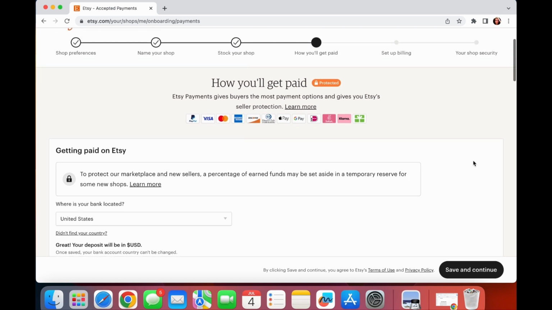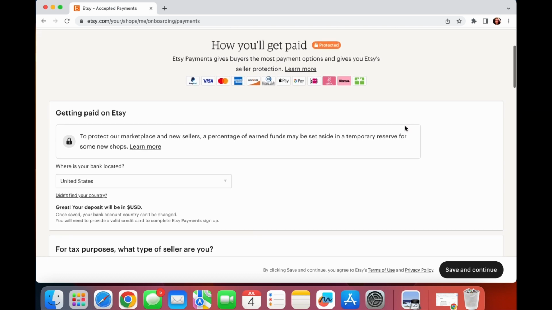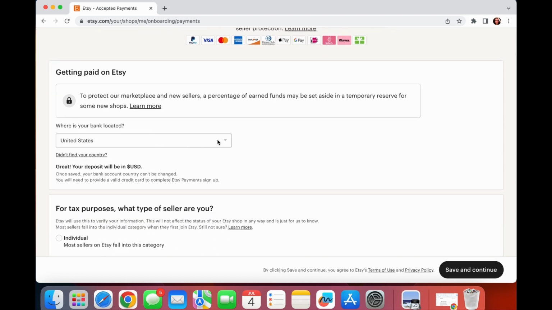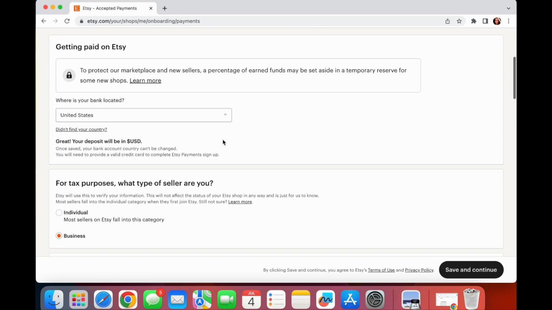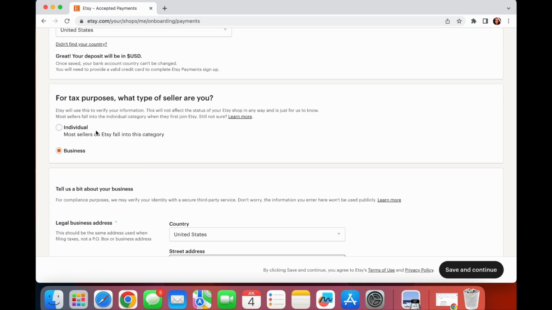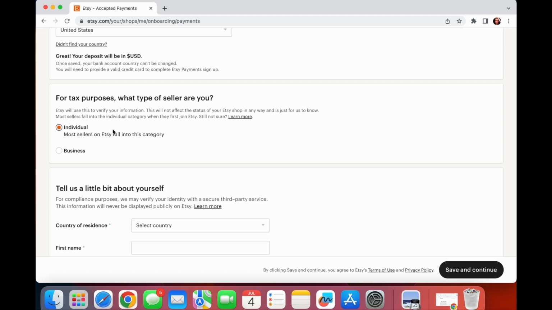Okay, so now we're at the part where you have to select payment. So where's your bank located? United States. And then at this point, most Etsy sellers start as individuals unless you already have established a business, but I'll just click on individual.